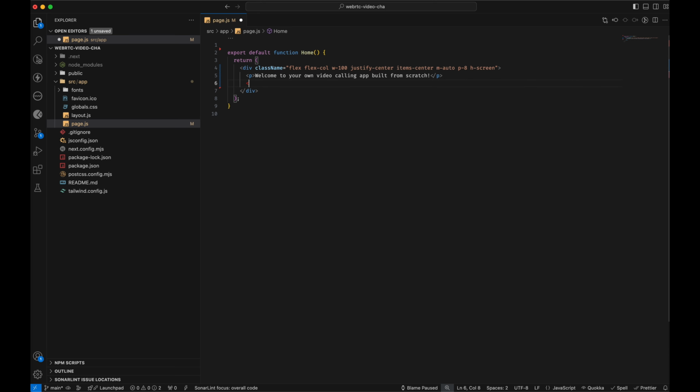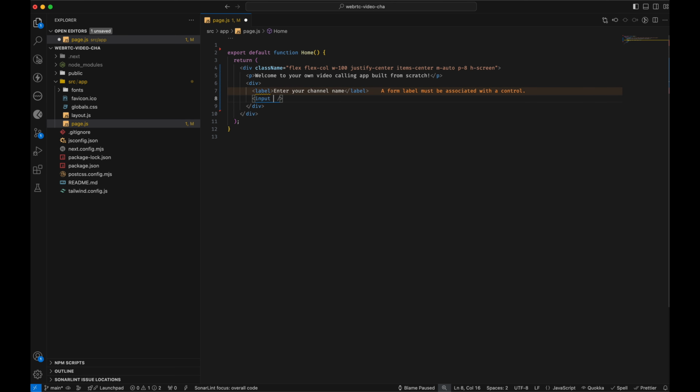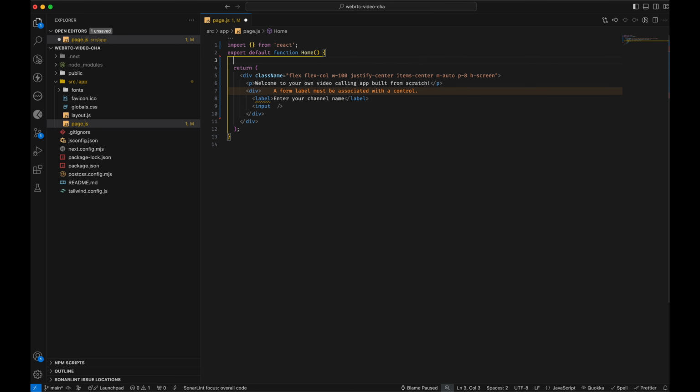Now I'm going to create another div, and I need a label. Say enter your channel name, and I'm going to make an input. We're going to use React, as you know, so let's import useState and create a state variable for our input.